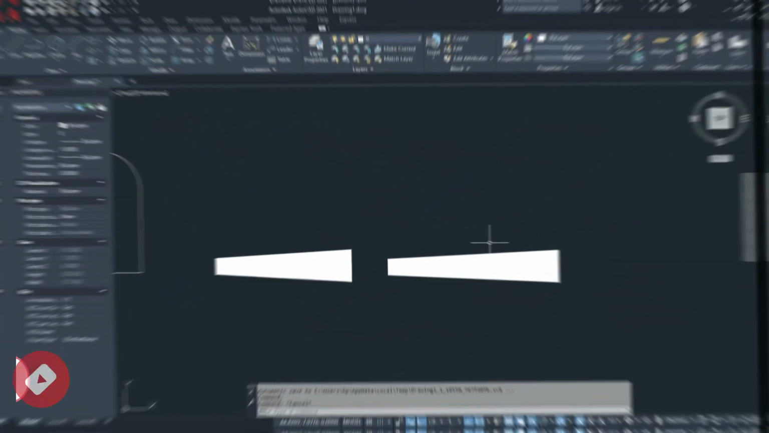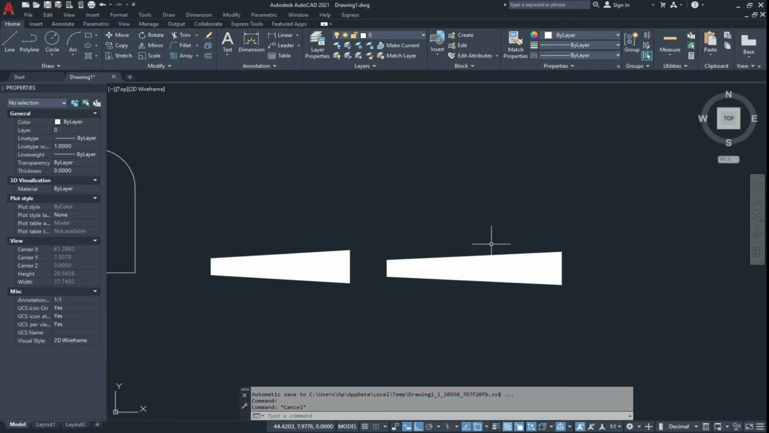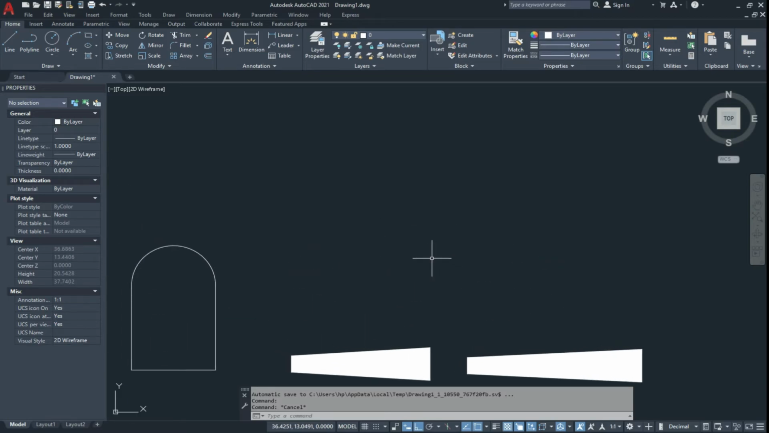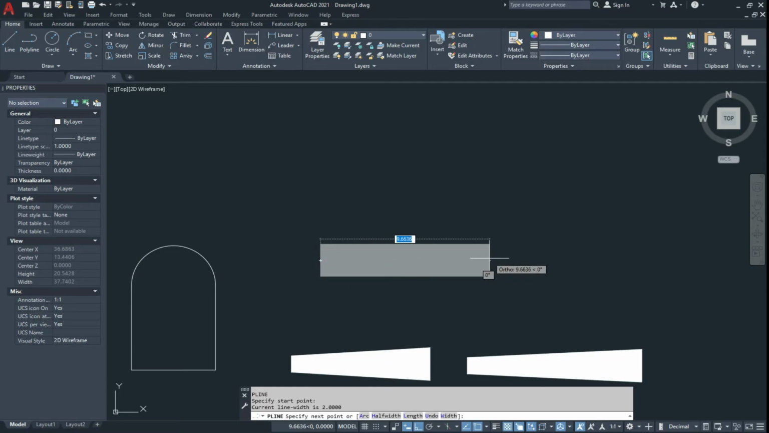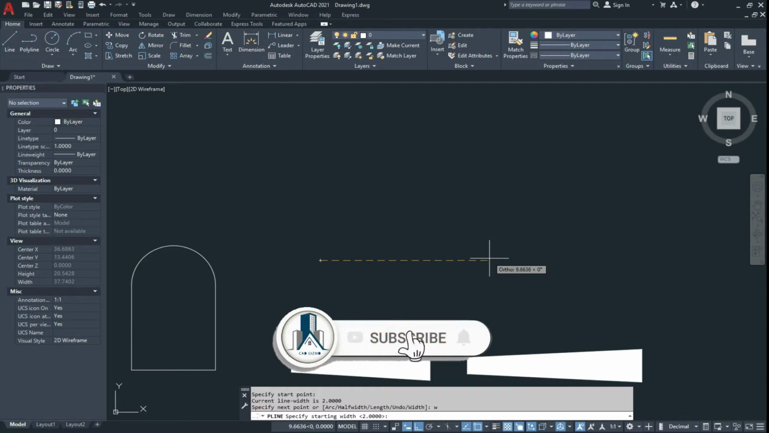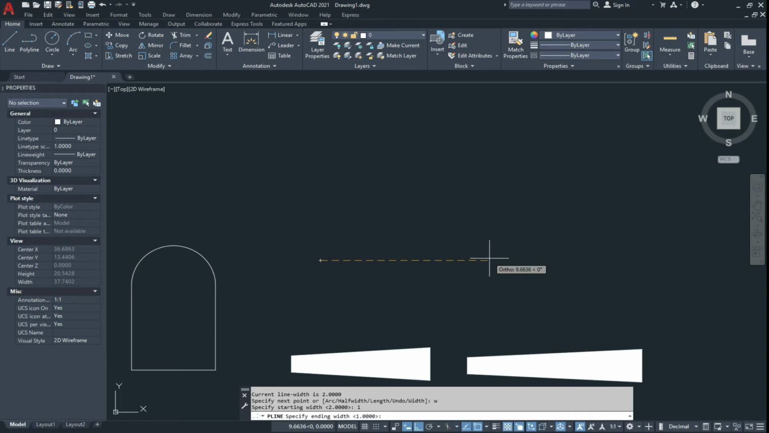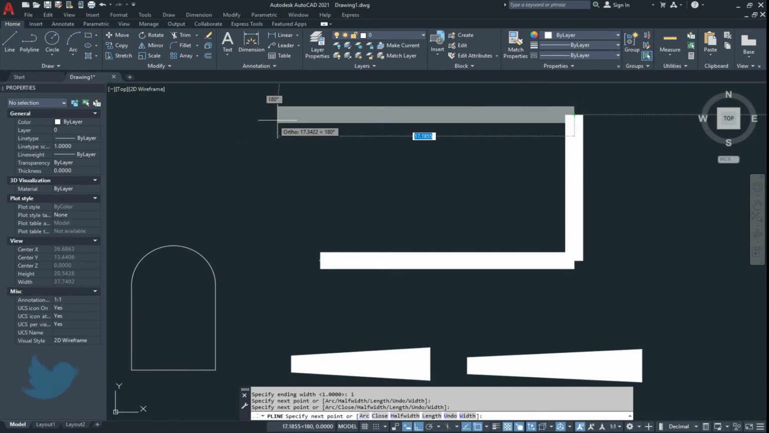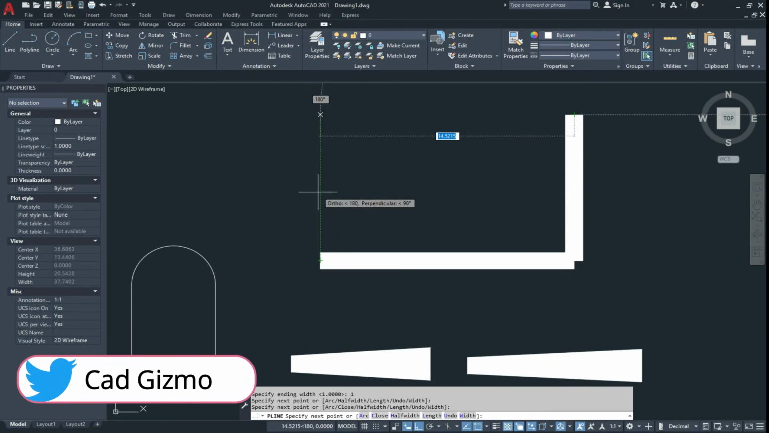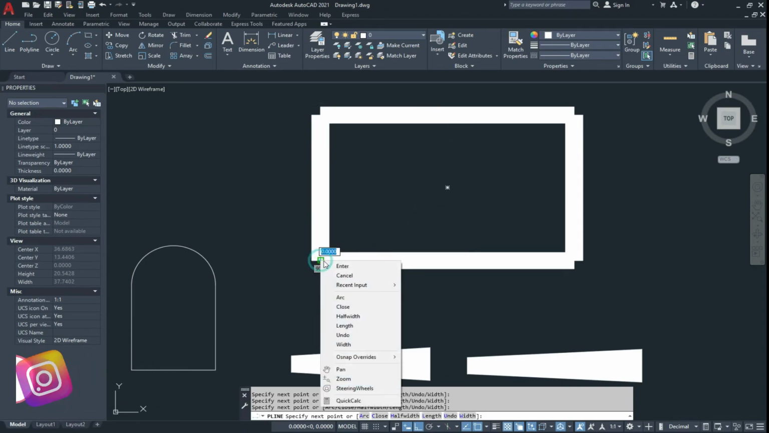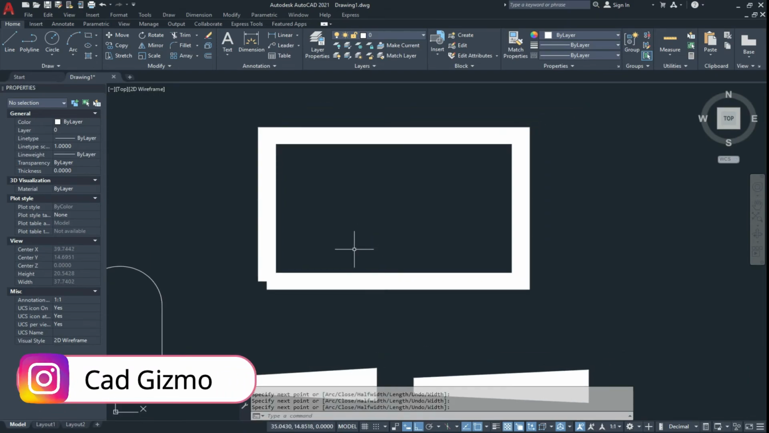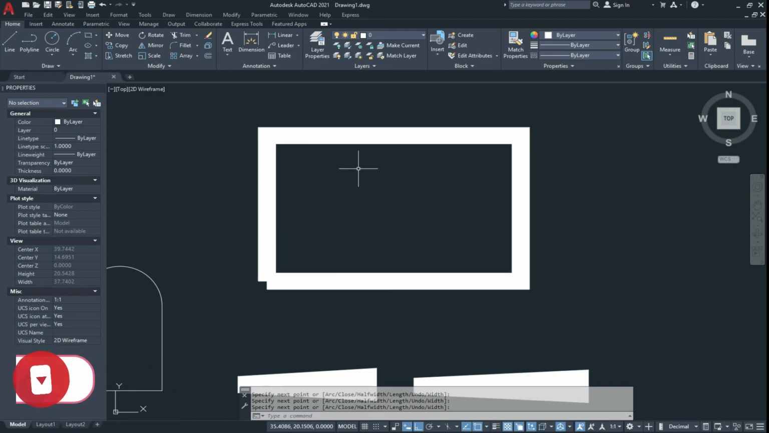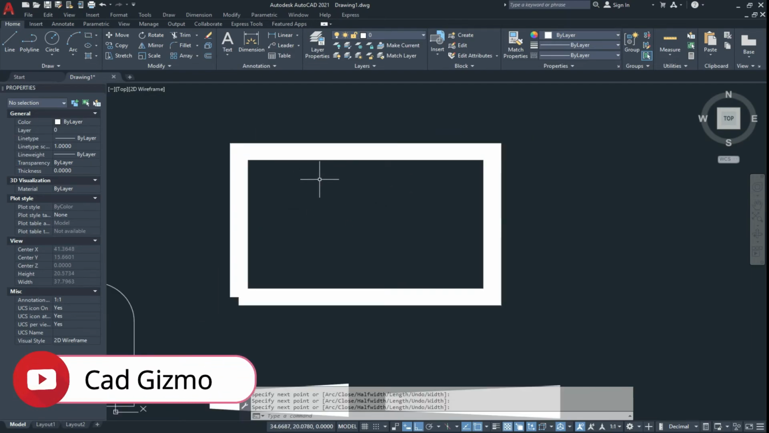So guys, in this way you can use your polyline. We make some other segments with the starting point. Starting width is 1 unit, ending width 1 unit, and make segments like this. In this way we make a rectangle with the polyline with the 1 unit width.